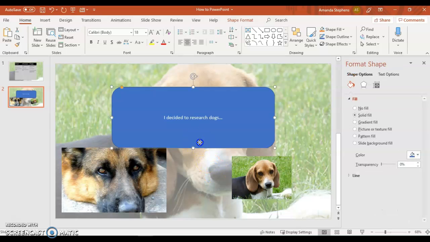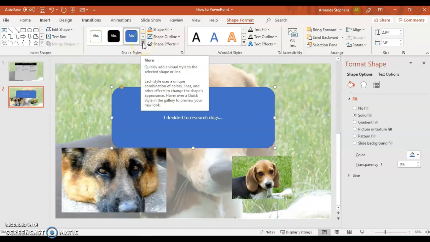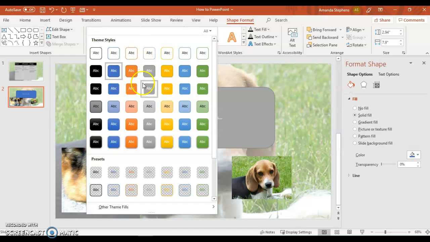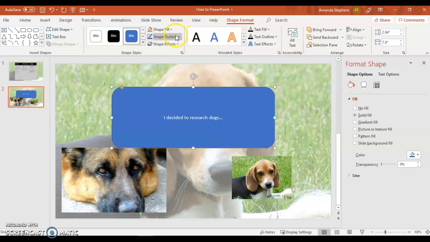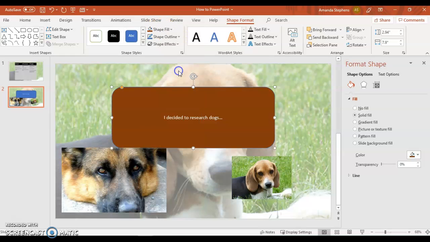Now something else I really like to do is change my font and change the colors of my shapes to match my background. So green or white or brown would really match. I would click on my shape that I made, click on Shape Format, and look in this box right here. I can hit the double arrows here, and I can pick any one of these that I would like. I like these because they're ready to go. They're already done. But I can also go to Shape Fill and pick any color that I want as well.